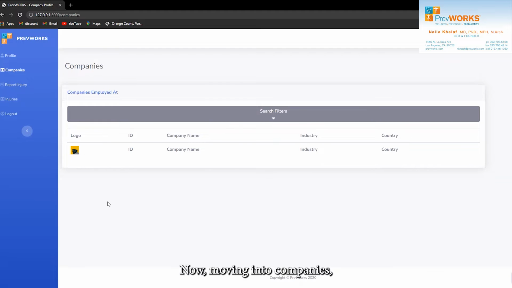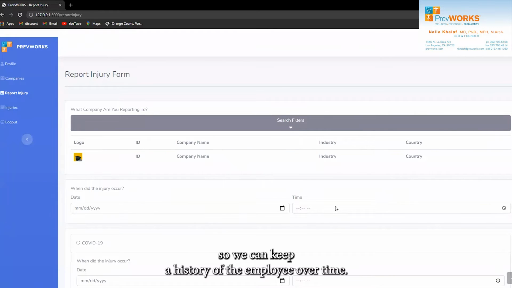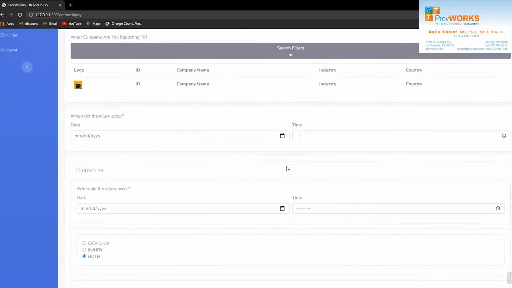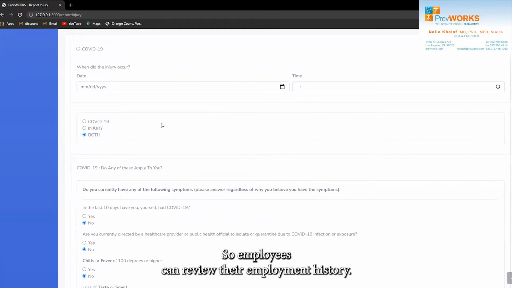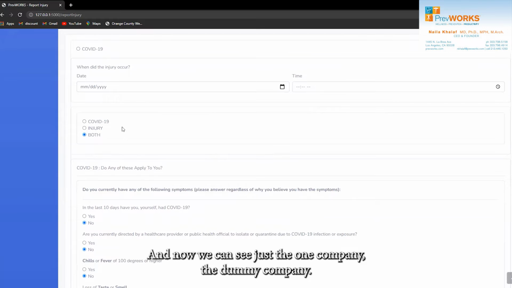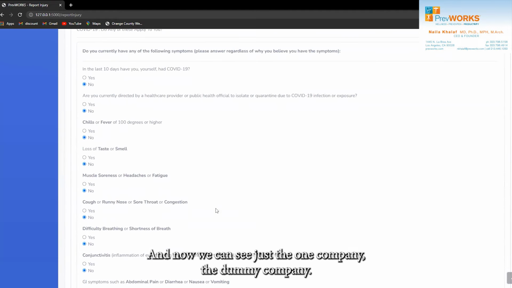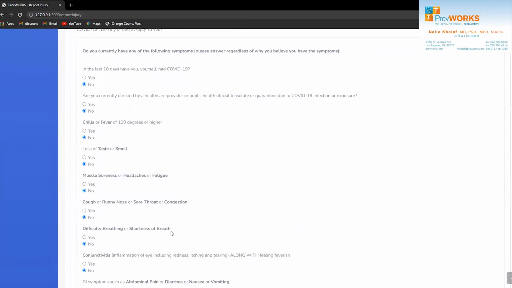Now moving into companies. This is the list of companies that you're part of or have been part of. This is just so we can keep a history of the employee over time. So employees can review their employment history. And now we can see just the one company, the dummy company.